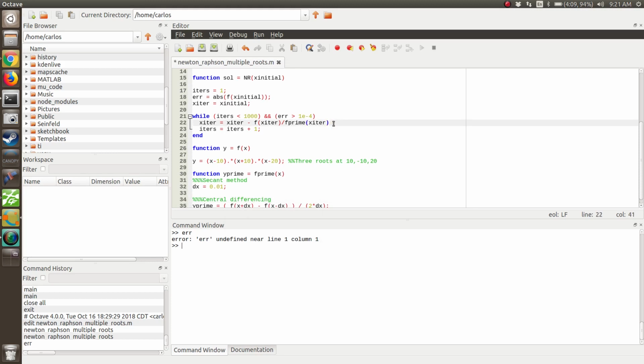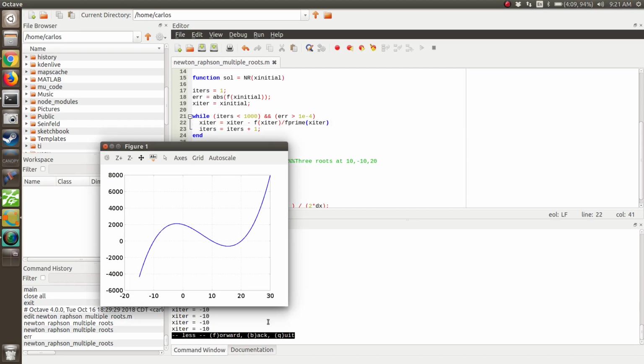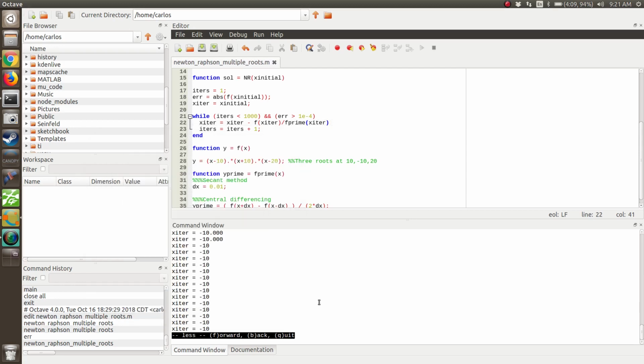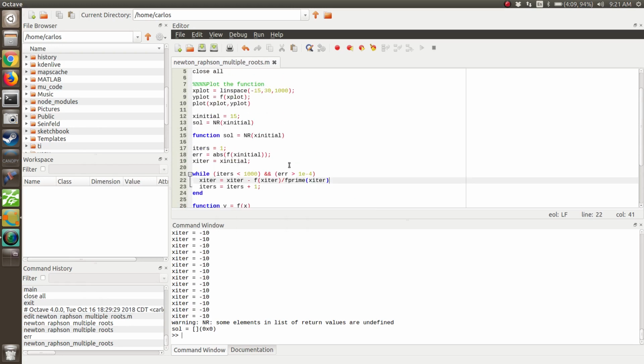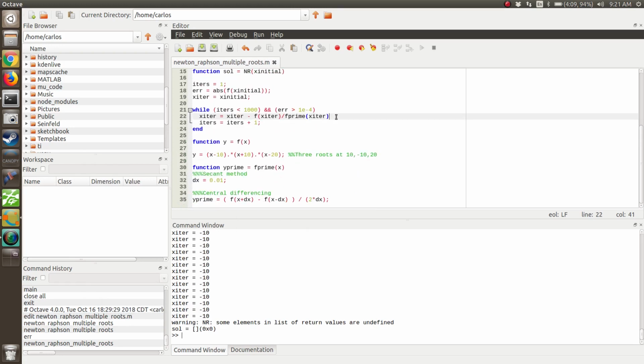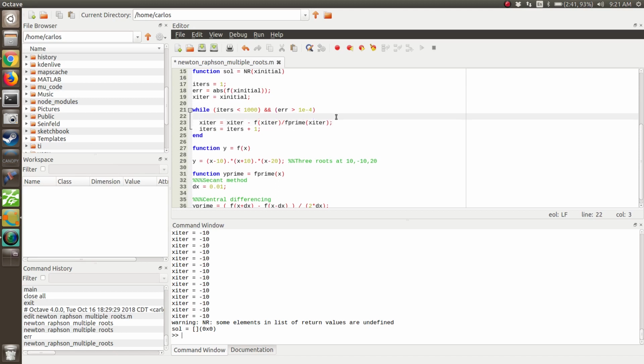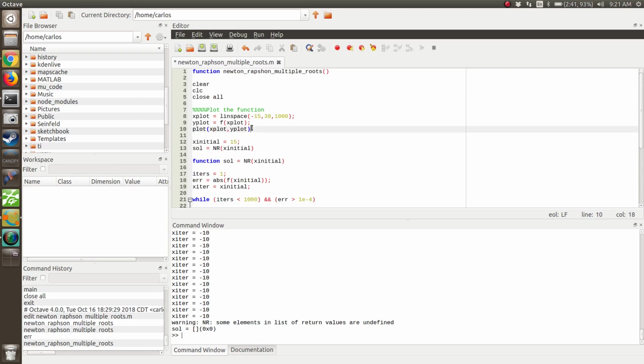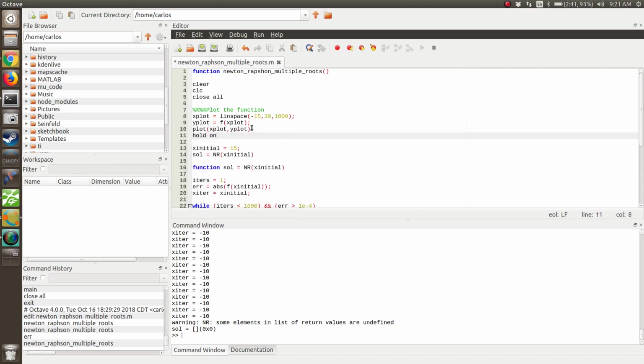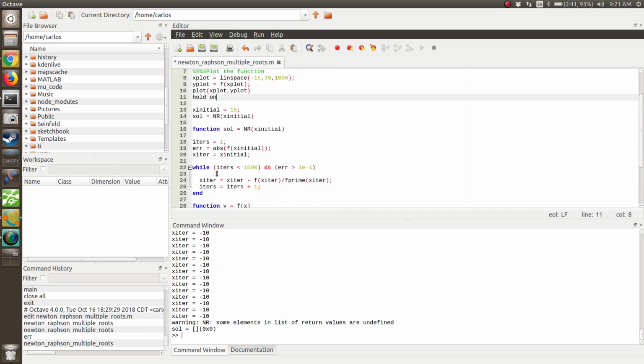Now what I want it to do is just spit out the value, and let's see. Looks like it just went to minus 10. Is that right? So I think what might be cool instead of doing this is plotting every iteration. So let's go back up to this plot and throw a hold on, and then I'm going to throw a plot x iter, f of x iter.